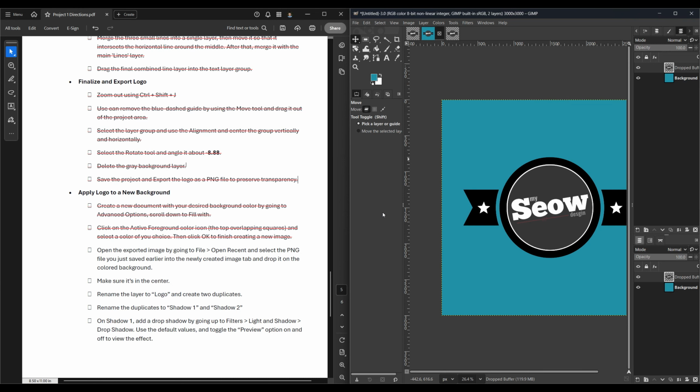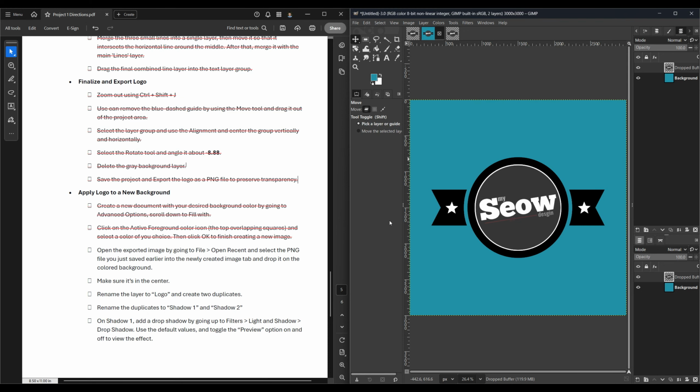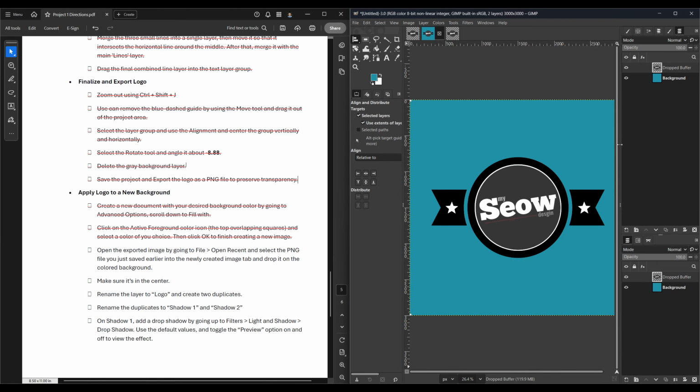Let's hit M to go to the move tool and Control Shift J. By default, GIMP should center your export image, so you don't need to worry about going to Q and doing this, right? You notice it didn't move because it's already in the center of the image, okay? However, we do want to change the layer name. Right now it's called drop buffer. Let's just call it logo, okay?